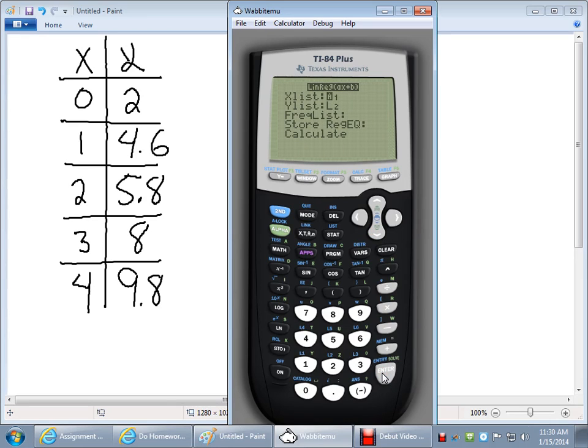The calculator, specifically the 84, is showing me what it's about to do. It's going to use L1 for the X list. It's going to use L2 for the Y list, which it does not show you for the 83, but by default, that's what it is, unless you change it. Now, for the 84, I'd like to store this regression equation as Y1 so I can also graph the line.